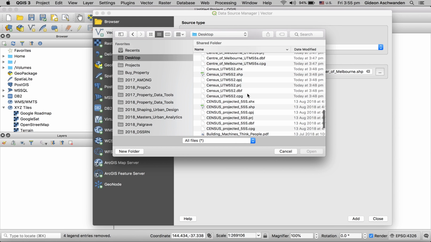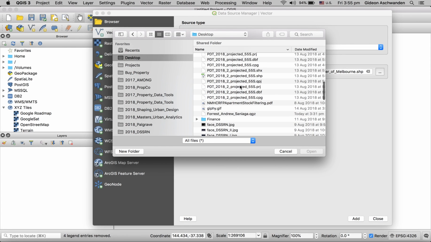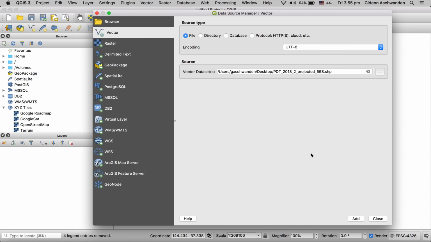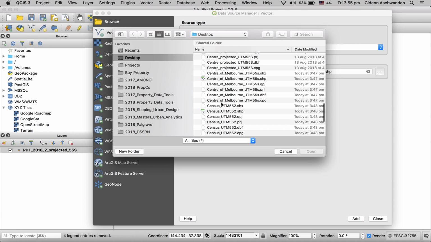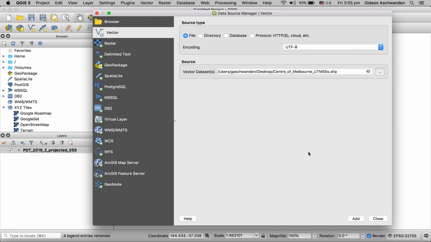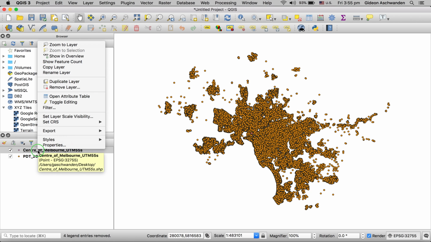the center of Melbourne or the property data and tools 55, look for the shapefile. Add, as well as center of Melbourne, shapefile, okay, add, close. And what you see is that there is one single point in the middle which has a different color, that's the center of Melbourne.